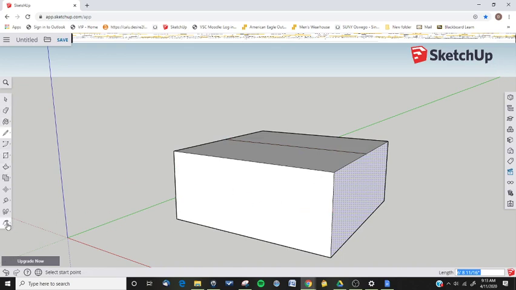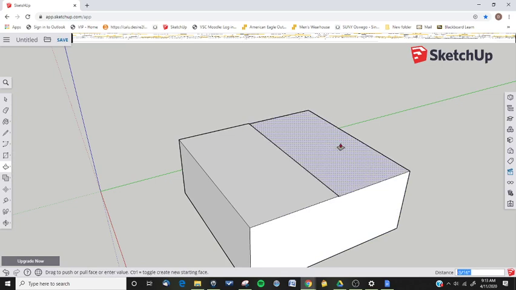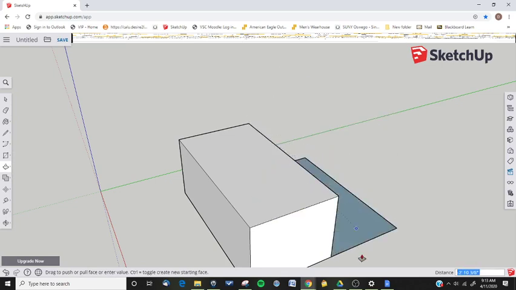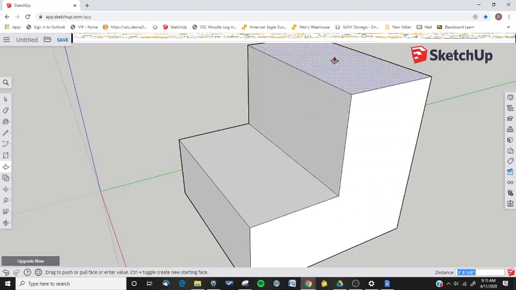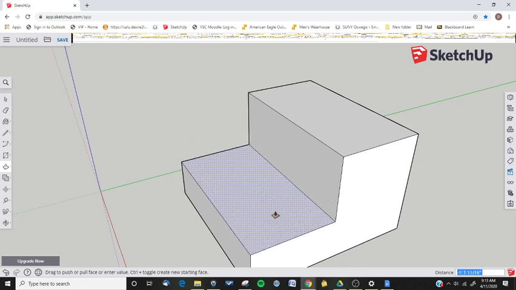However, in SketchUp, what I've done is I've divided this face. And by virtue of dividing that, I can now manipulate this piece independently of this piece. I can get rid of it completely. I can make a step. So let's do that first. I can do the same on this side.